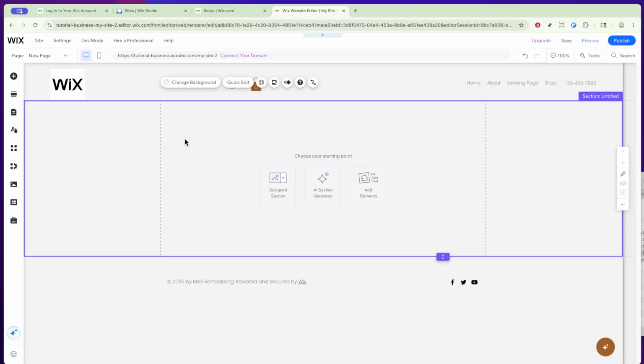Now, locate the specific section on your web page that you want to edit. This could be a header, a footer, or any section in between. Simply scroll through your page and find the area where you want to add your background image. Once you find it, click directly on that section to select it. When you do this, the section will become highlighted, letting you know that it's ready for editing.